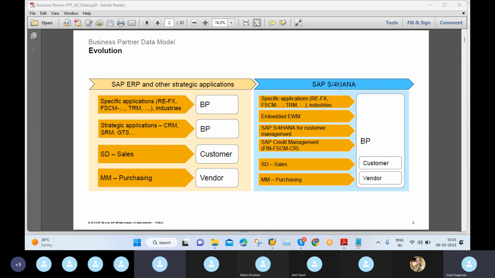But if you go to SAP S4HANA, whatever applications we have, like FSCM, TRM, embedded systems, or S4HANA customer, or SRM, CRM, or whatever it is, first you will create the business partner centrally. Within this business partner, if you want to maintain your customer, you can maintain it inside the business partner. And if you want to maintain your vendors, you can maintain your vendor inside the business partner.